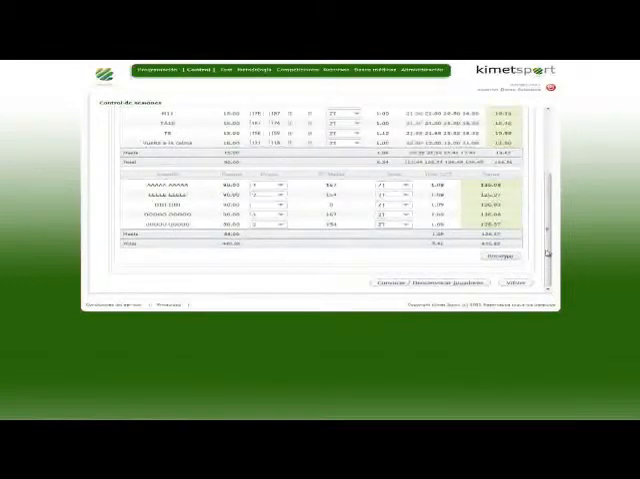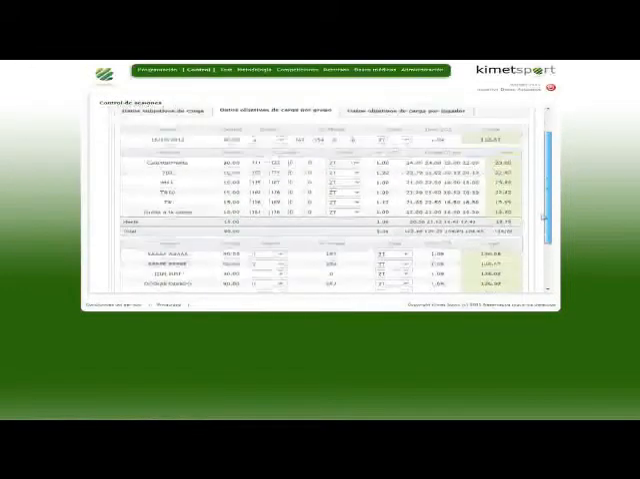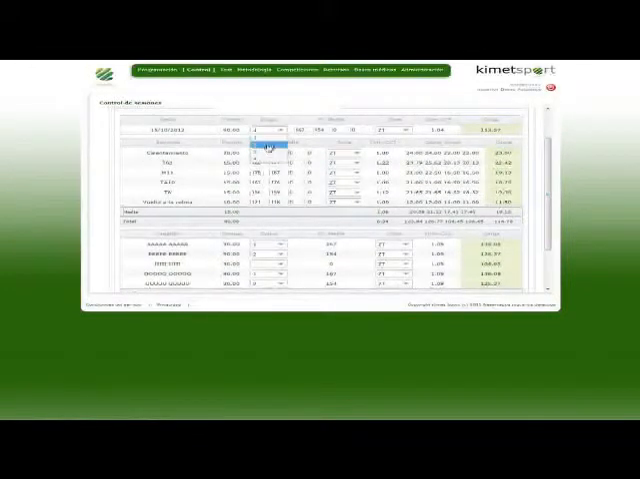In the tab for objective data of workload per group, we will find objective data based on cardiac frequency and pulse. In the tab for objective data of work per player, each of the exercises will be quantified by each of the players.